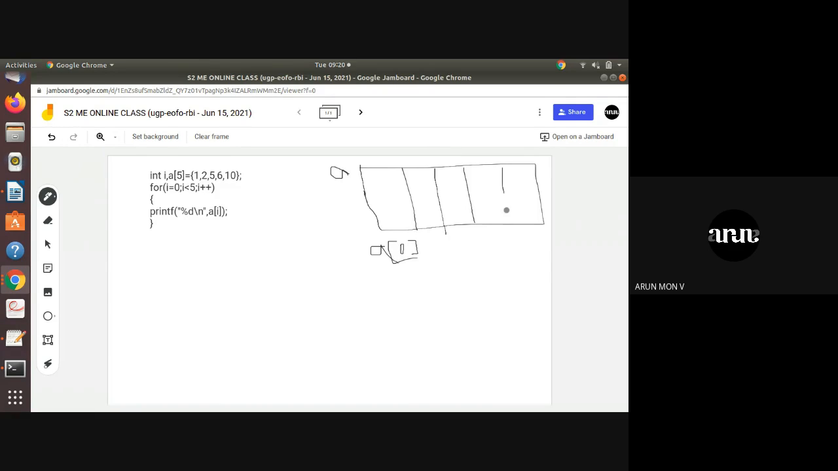They have 5 blocks, right? So a of 0, a of 1, a of 2, a of 3, then a of 4.